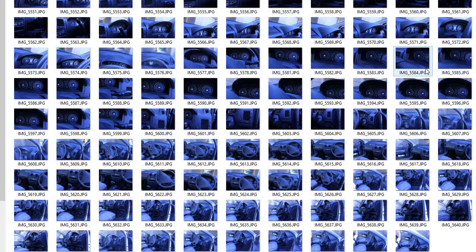There's 240 in total. Generally speaking, how many photos depends on the object and how complicated it is, but 100 to 400 photos is a good range for what you need.